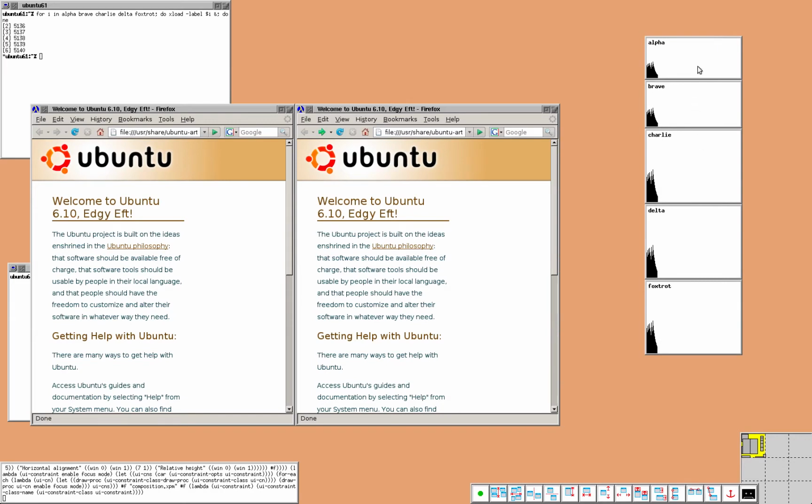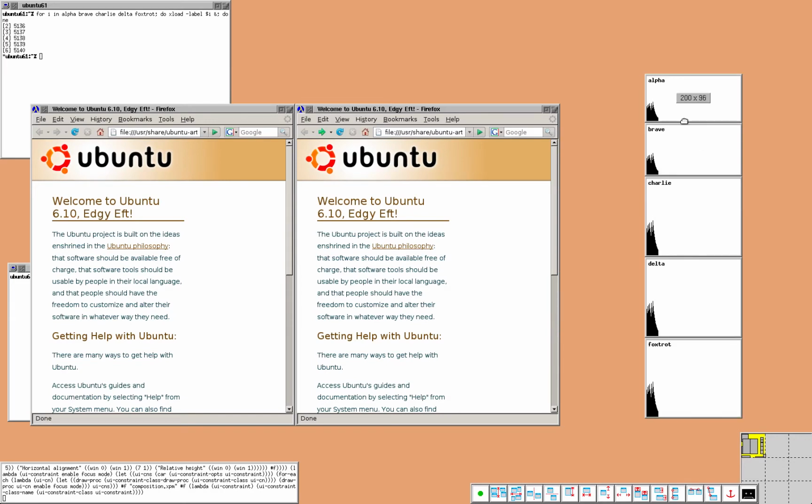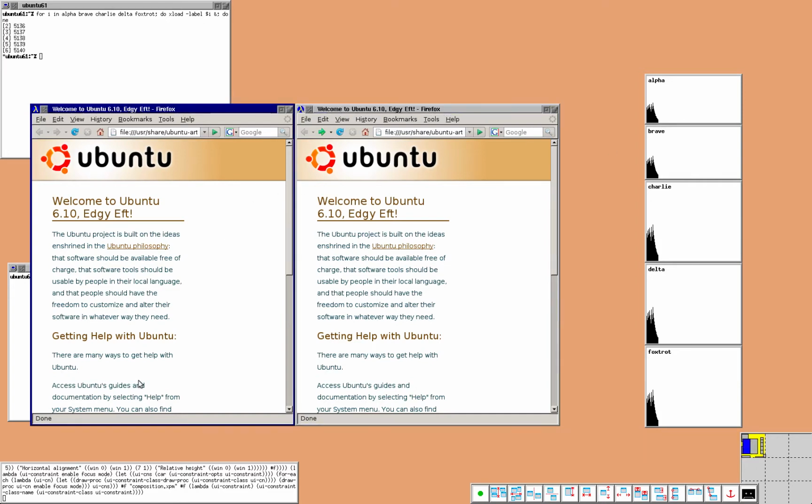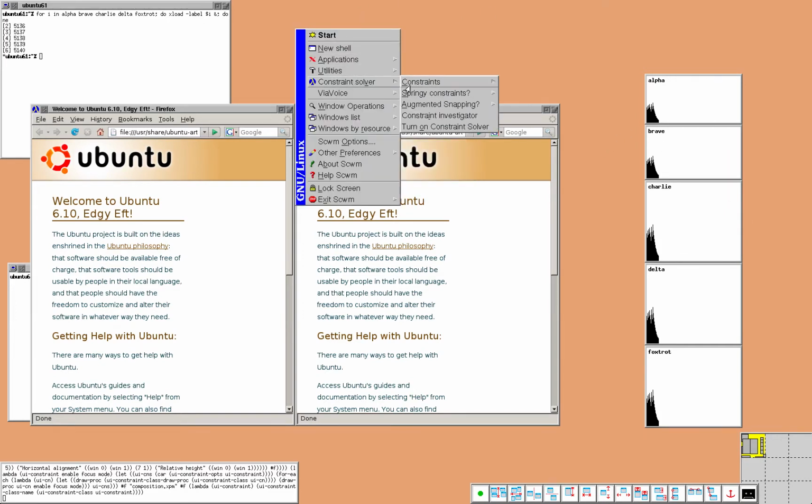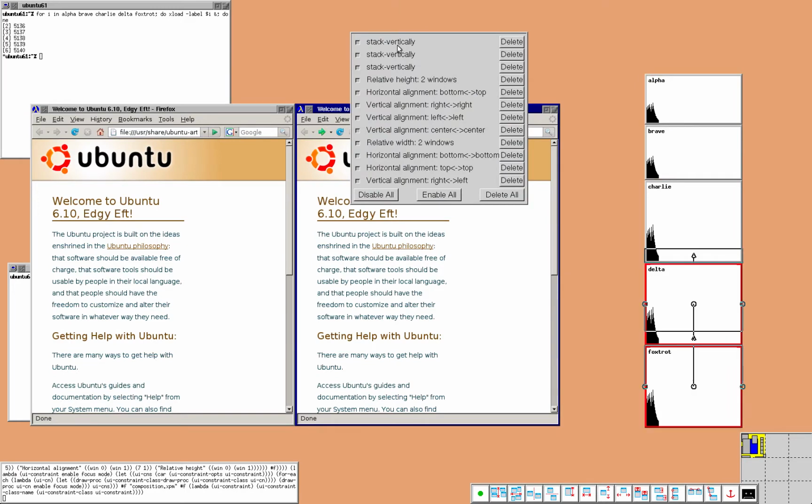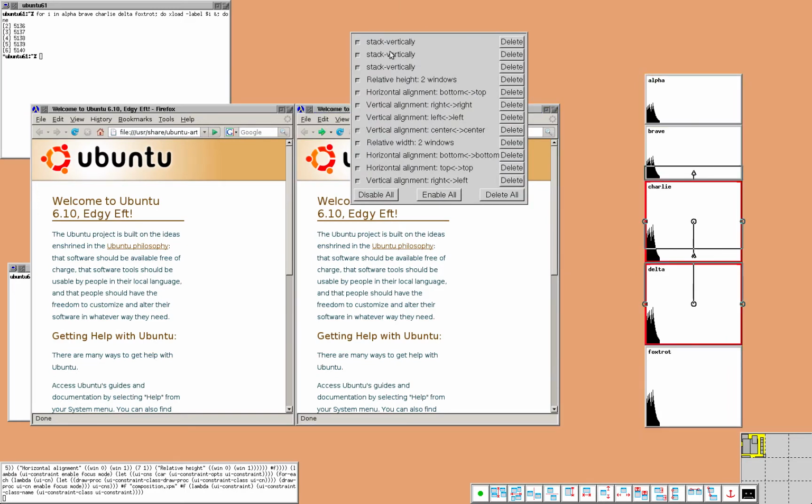Now, as you can see, a couple of them are different size. Alpha is 100 high. Bravo is 110. So what I want to do is disable a couple of the constraints and get them all to be the same size. So I'll turn on the constraint investigator. As I put my mouse over one of the constraints, it's showing in red the windows that it applies to and showing a visual indication of what the set of constraints are written over top of the windows using XOR, because this is back in the good old days.